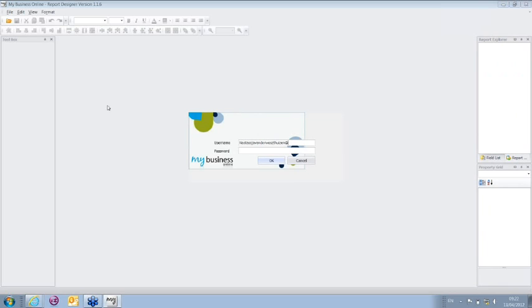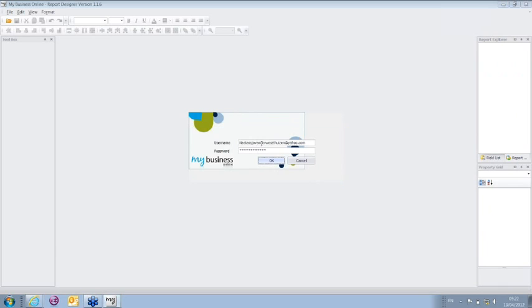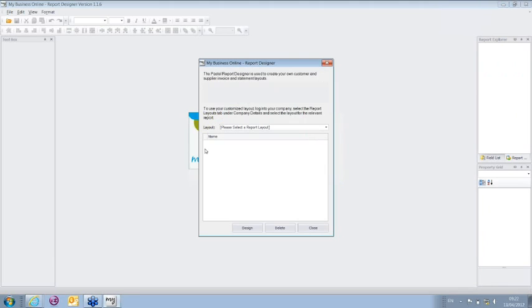Okay, so I'm just going to quickly log in there. Once I put in my username and my password, okay, just a bit of a typo there.